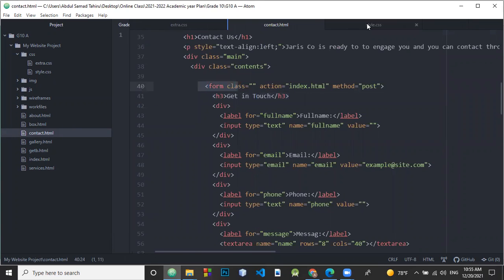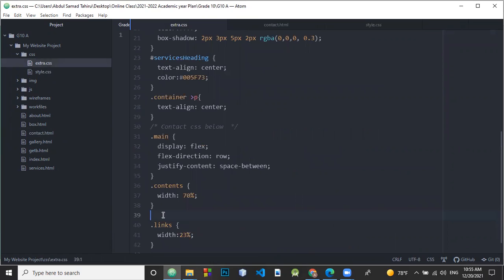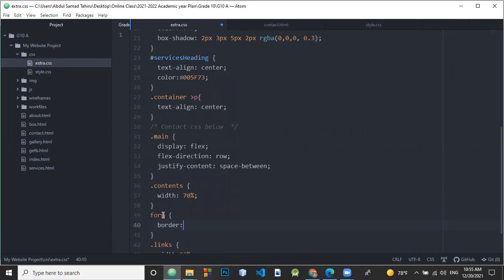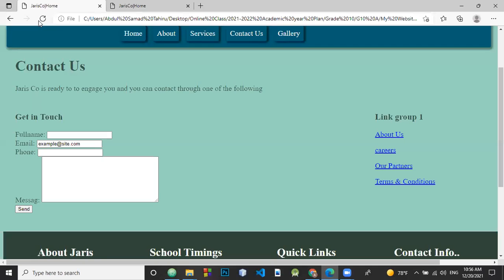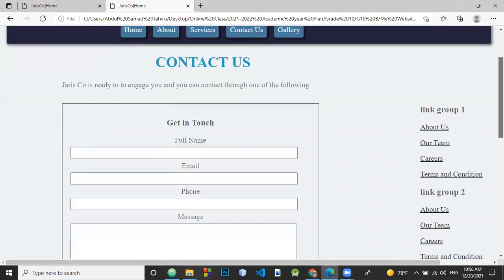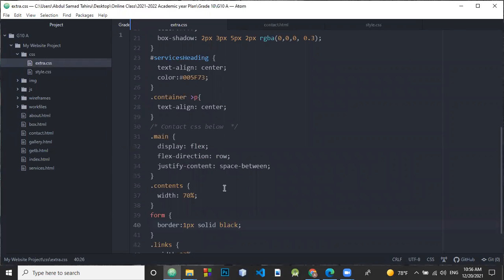Okay, the form, I want to call the form. I'll say form, right, boys? I will give it border for now. Okay, 1 pixel, solid, black. I will remove it later. I want to demarcate it. Right, so this is the form. Can you see the form is taking the entire space? But if you go to this one, boys, I want to put it in the center.